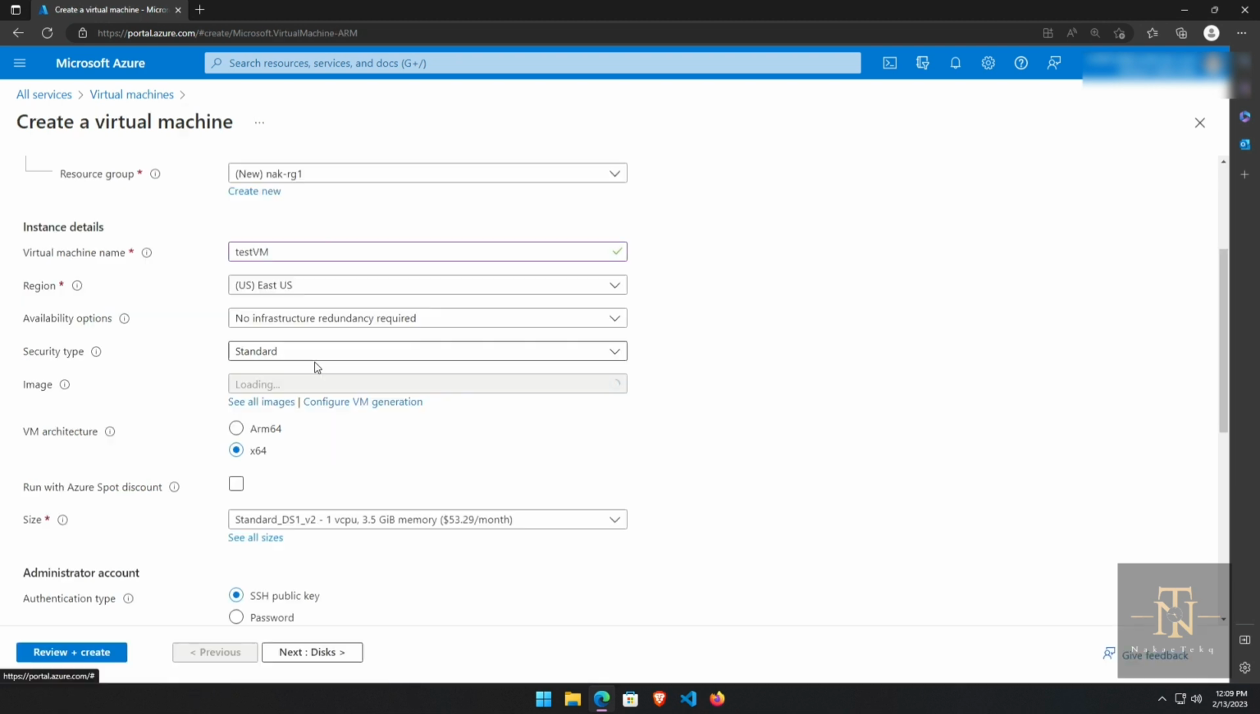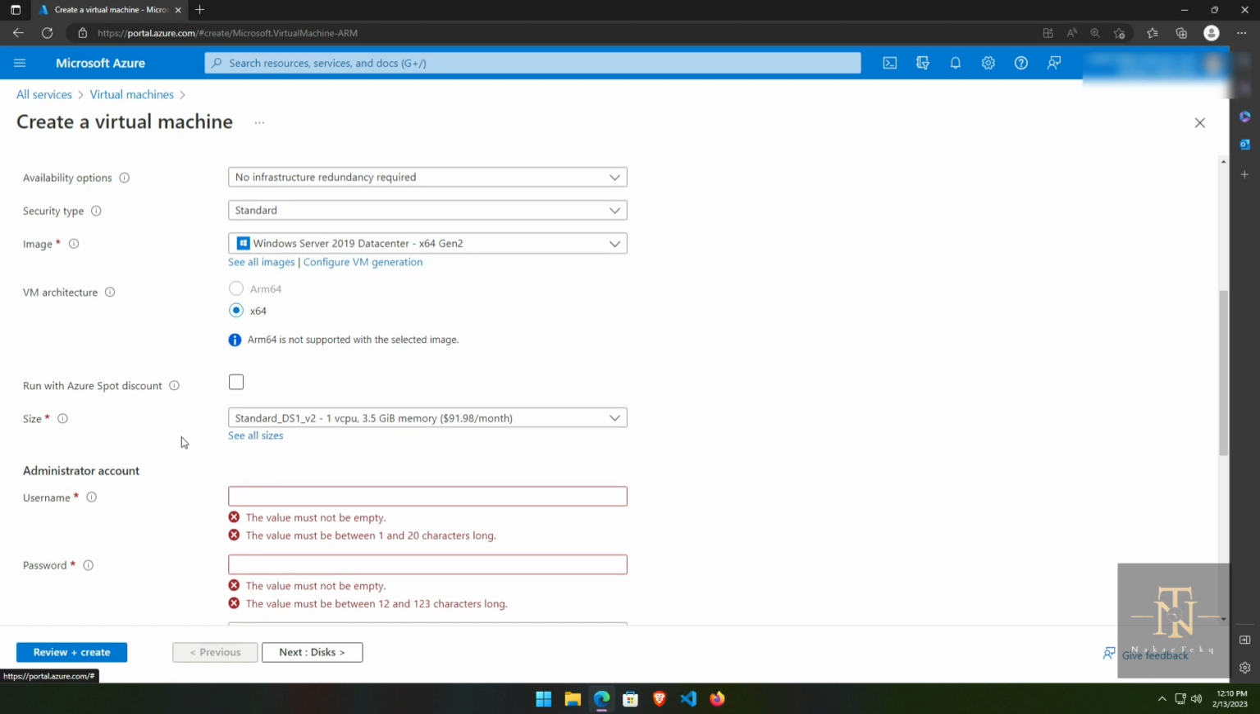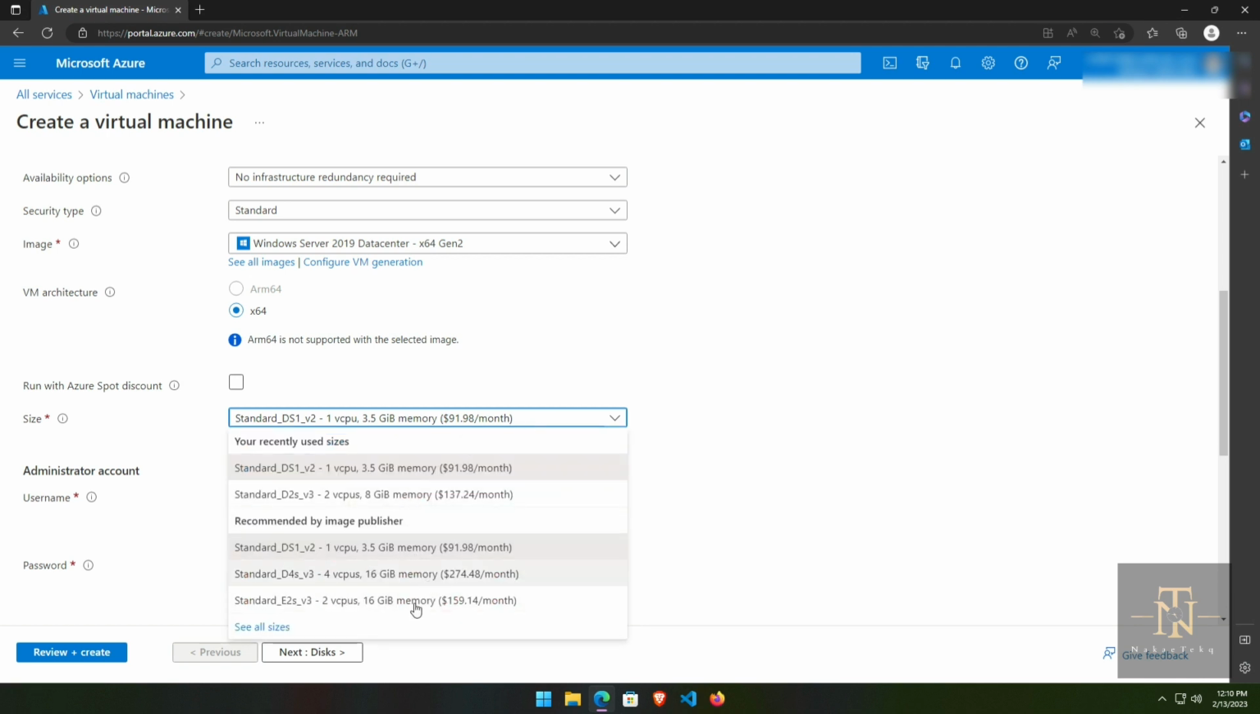Okay. Windows Server 2019 Data Center Gen 2. With this, we leave the CPU speed at the default. We have the CPU and the memory, so we can select from different options depending on the speed that we want. So we have 4 CPUs with 16 gig memory. The higher the CPU and the memory, the higher the cost.